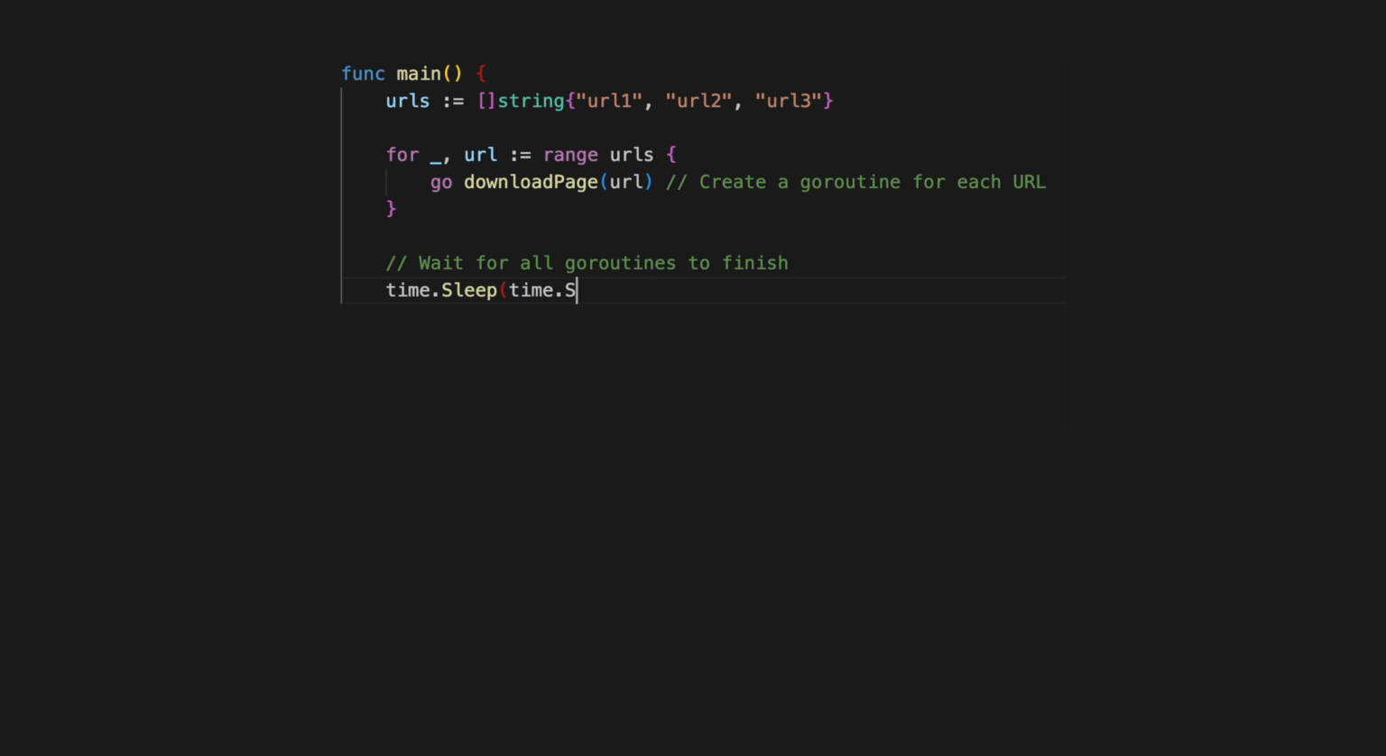In the provided code snippet, we have a main function that initiates the download process for a list of URLs concurrently. We use a for loop to iterate through the URLs and create a goroutine for each URL by invoking the downloadPage function with go downloadPage. This allows multiple web pages to be downloaded concurrently. We also include a sleep to ensure that we give the goroutines enough time to complete before the program exits.